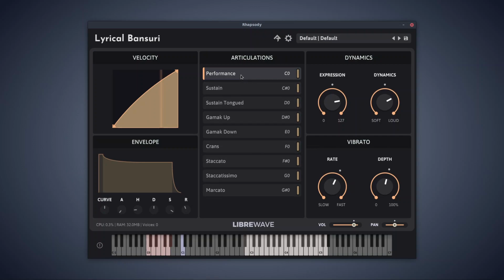So what we've been hearing so far is Lyrical Bansuri with a bit of reverb and delay to add a bit of space to the library. Because I generally like to record my libraries very dry, it gives me more room to maneuver when I'm trying to fit the samples into the virtual soundstage with other instruments. So I'm going to turn off the reverb and delay now so that we can just hear the naked samples.